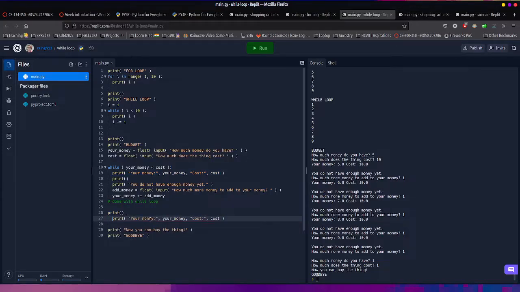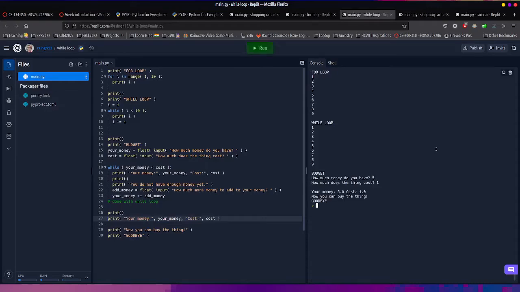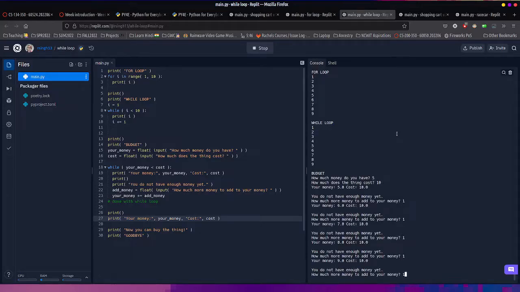If I have this indented inappropriately, let's see what the error message says. Unexpected indent. Because there's nothing with a colon right before it. So this is not inside of anything. Oh, I did that wrong. We have 5, it's 10, and we can keep going up. There we go. Now we can buy the thing.